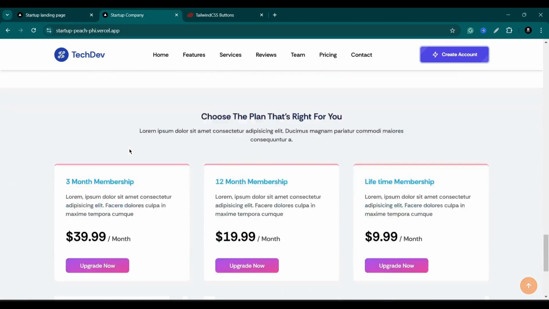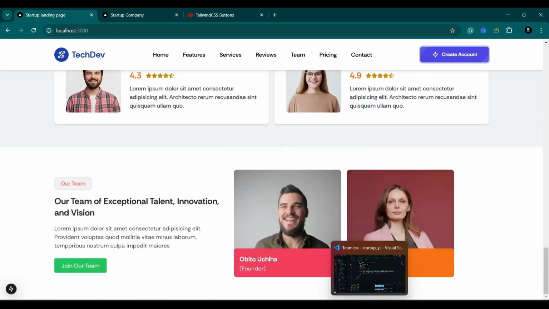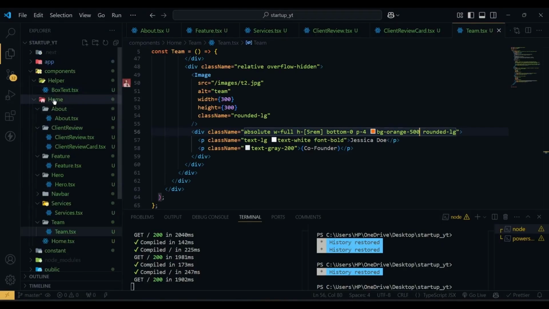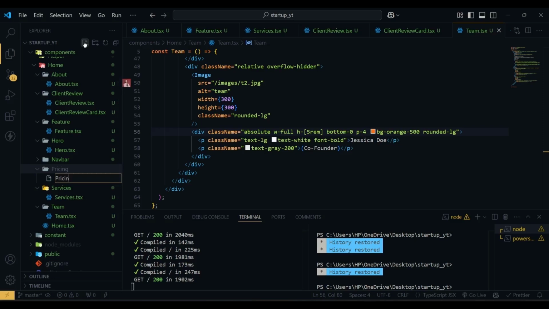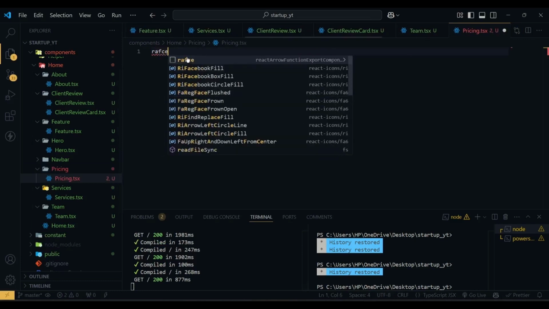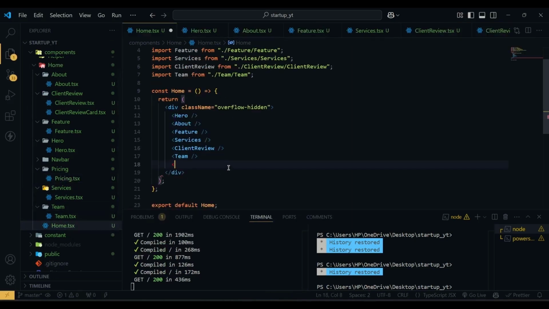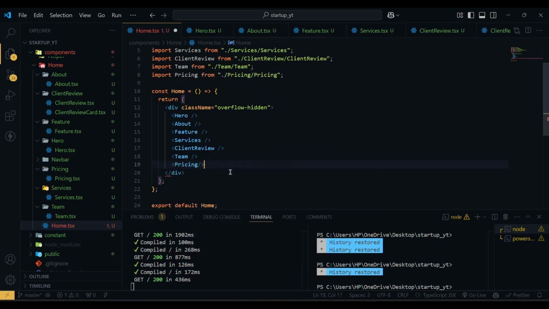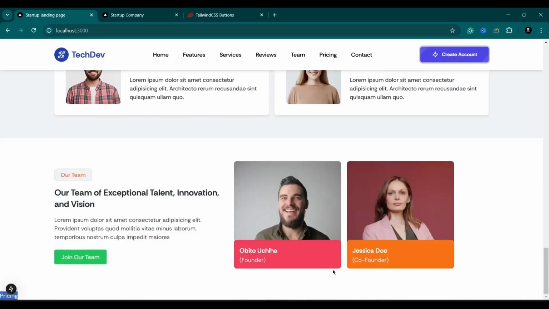If I show you the pricing section, here you can see we have this beautiful pricing card section. To build this, I'm going to create a new folder inside my home folder, and I'm going to name this pricing, and inside this I'm going to create a file called pricing.tsx, and I'm going to use RAFC to create the component boilerplate, and then I'm going to add this inside my home component. After the team we're going to add our pricing section. So pricing. Now if I go to our project, here you can see we have the text pricing.